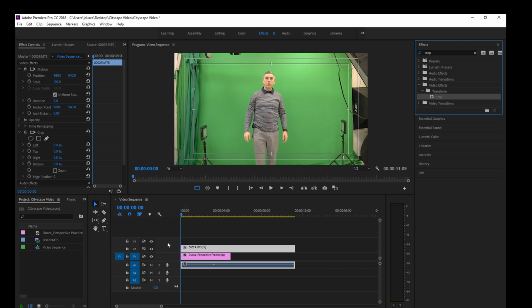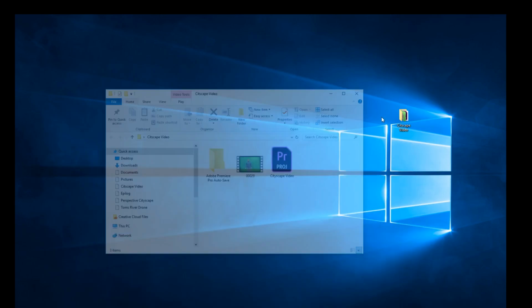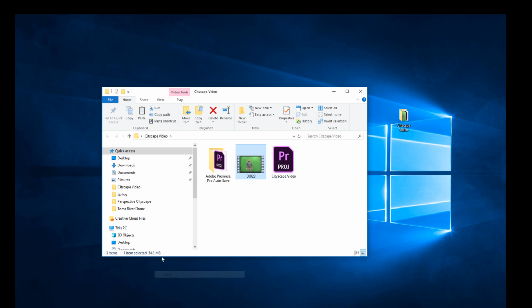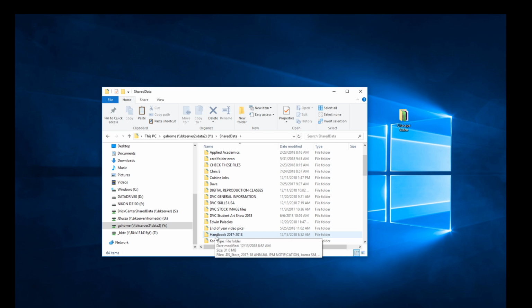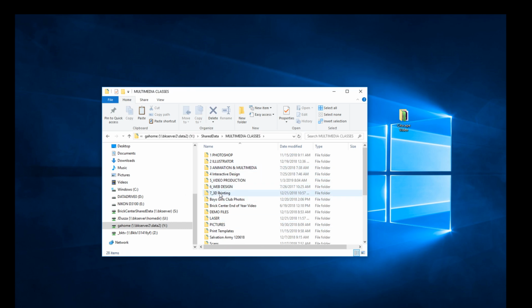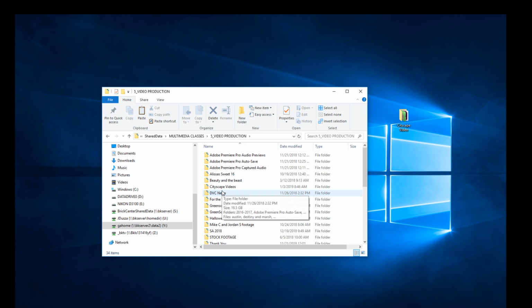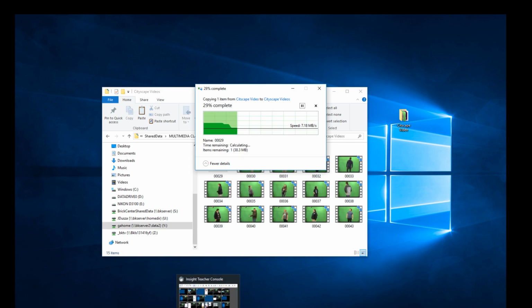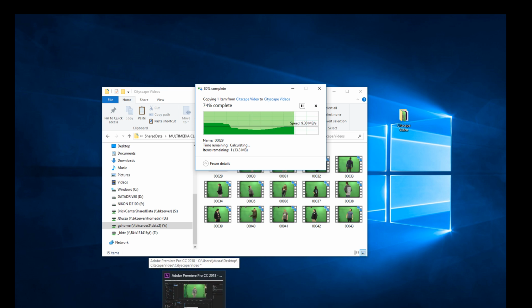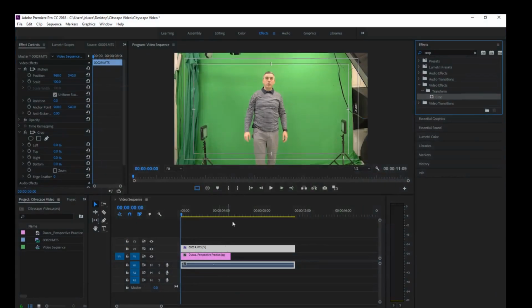Which keying did you use there? For the green screen? Yeah. Ultra key. I think that's what I used before too. Yeah. All right, so John, I'm going to copy you that file. That's what we were doing. All right, John, it's in there.